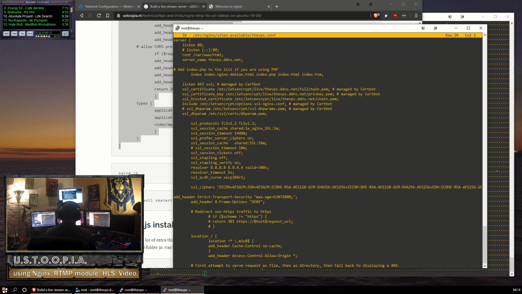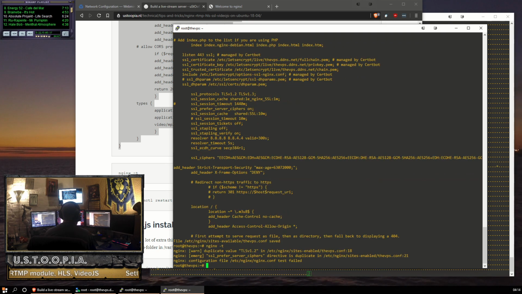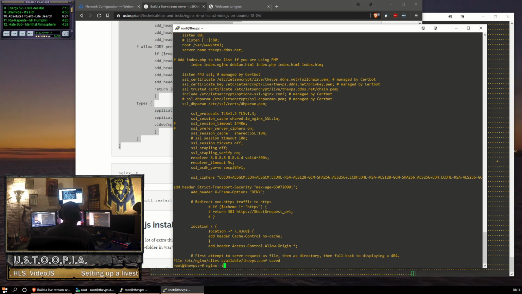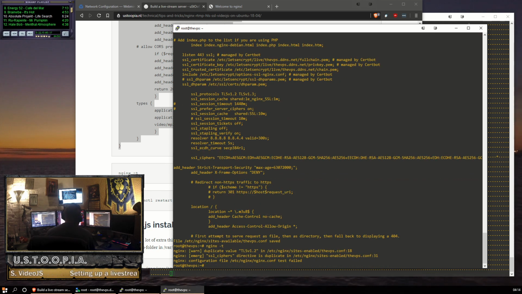What else? We're very specific here to which SSL certificates will allow, meaning 1.2, 1.3. Also, we're very specific in which SSL ciphers we're allowing. All these are requirements for our A++ rating.